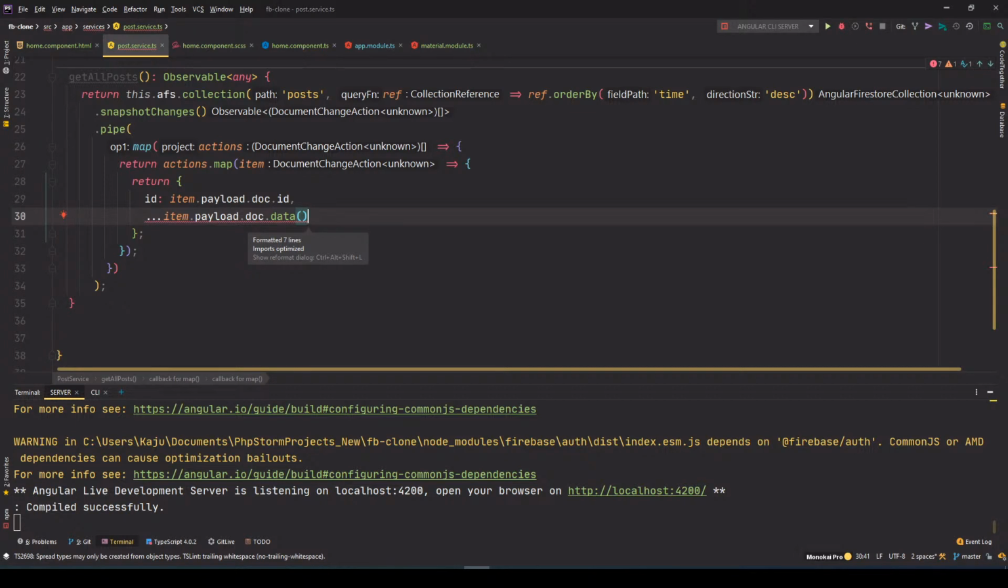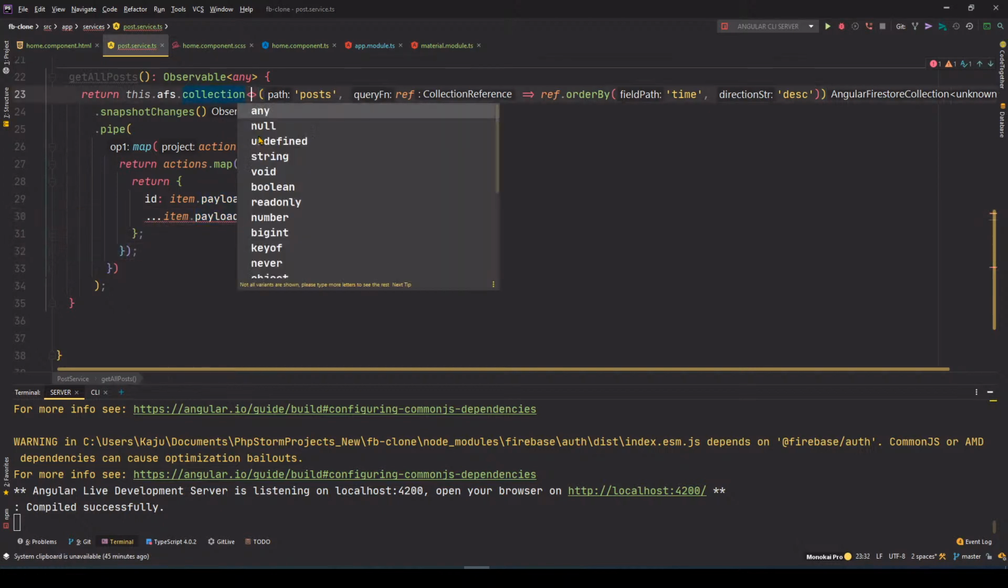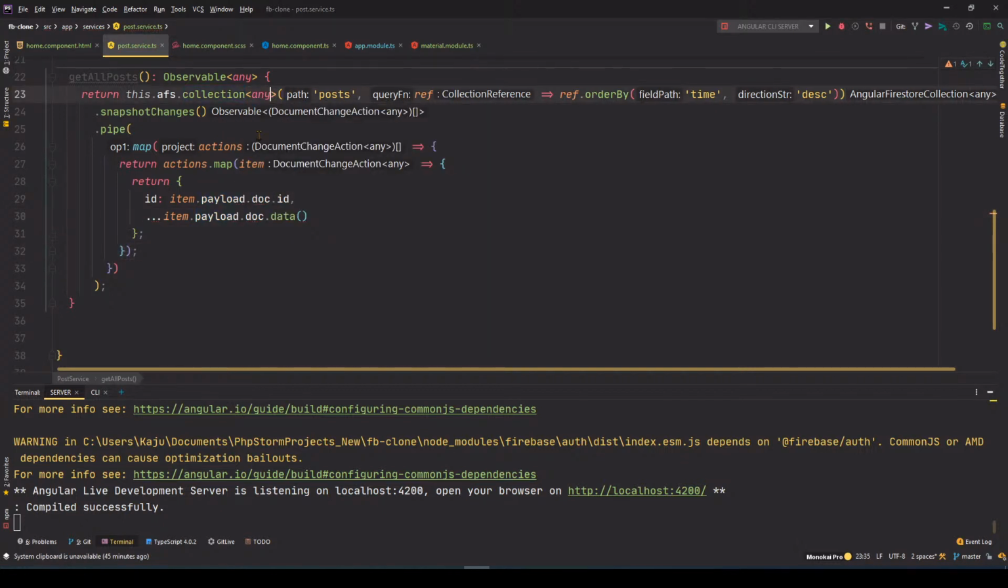Right, so it's giving me an error here. It says collection, let me put any here, now it goes away. Cool, so this will return me an observable of any.